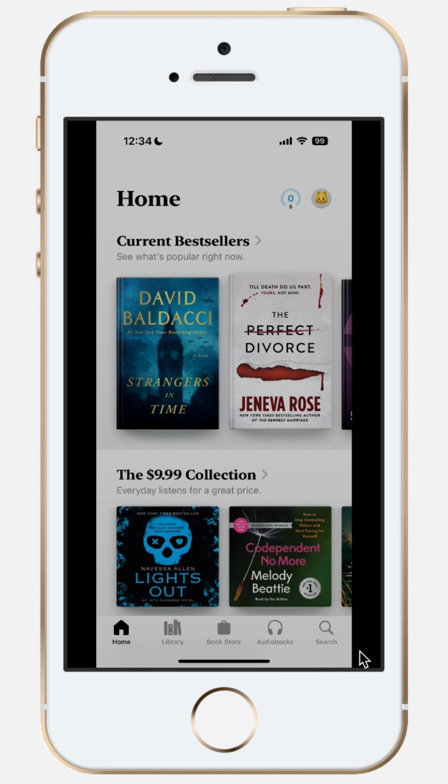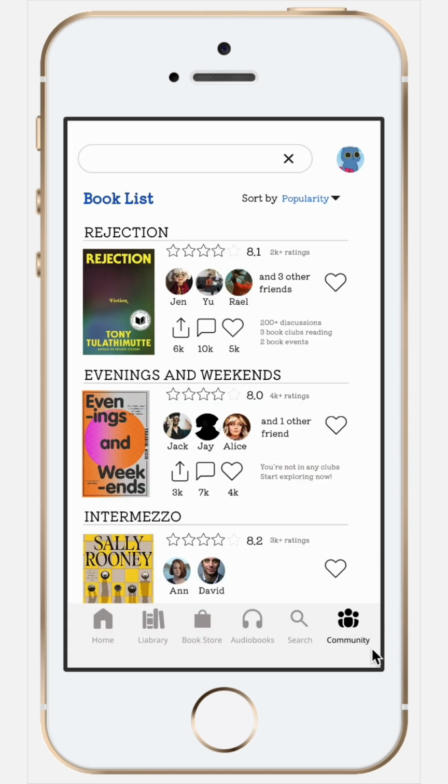Our prototype introduces a brand new community tab, aiming to make the app not only a place to read, but a space to connect. Let's begin with the first screen. Here's what you see when you tap the Community tab. This page still includes all the books you've saved, downloaded, or purchased, kept familiar on purpose. You can search, sort by popularity or recency, and access your profile by tapping the avatar in the corner.